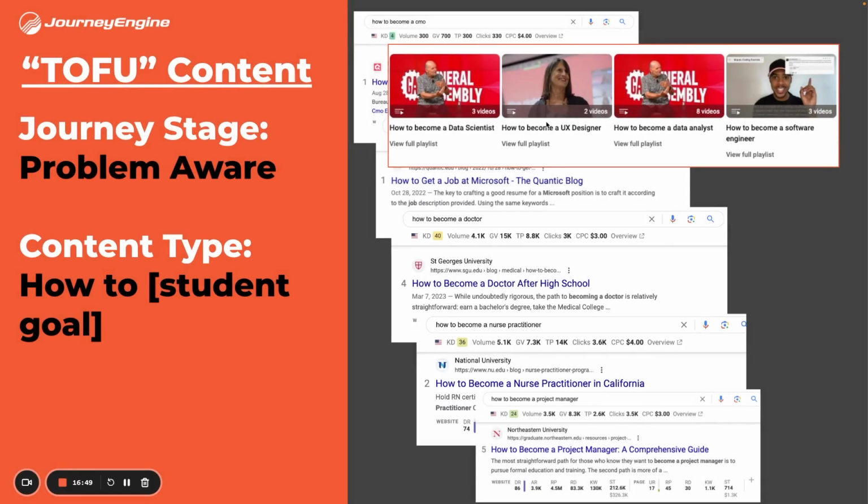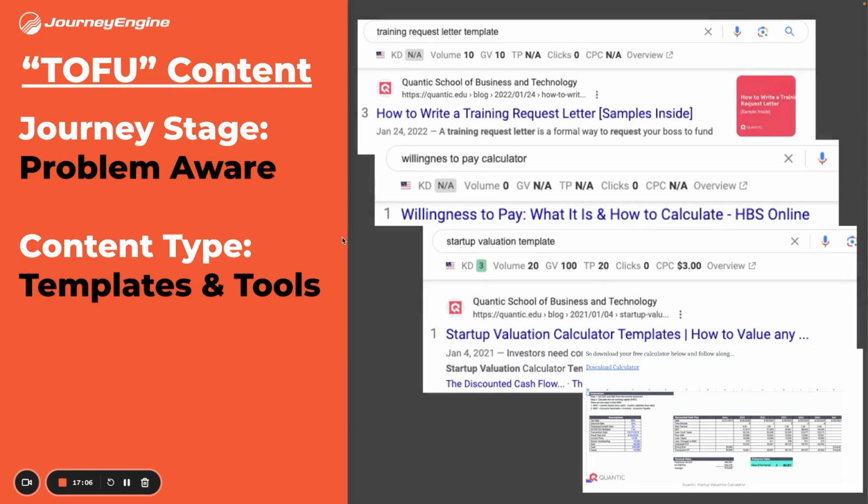General Assembly has done a really good job at developing entire video series on how to become a data scientist, how to become a UX designer, how to become a data analyst and a software engineer. So again, these institutions are doing a really great job of tackling this part of the student journey.